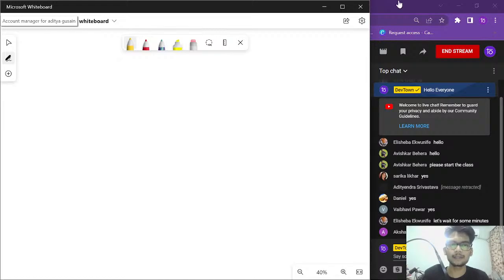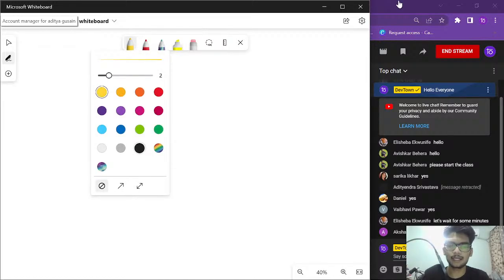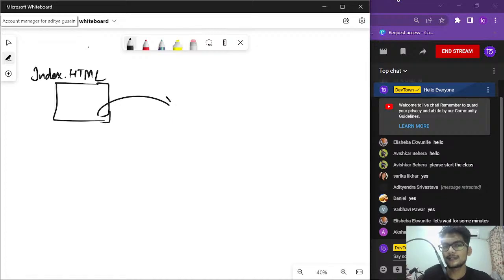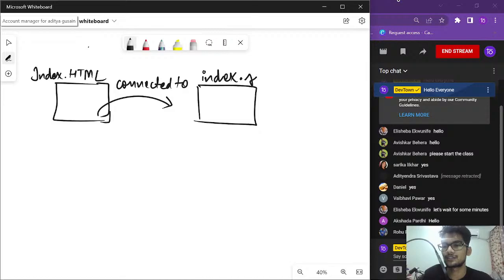What we can do till then is take a review of what we did yesterday. What we talked about yesterday was how exactly React works. We have a single HTML file, which is index.html, the only HTML file in the page. It is connected to the first or root JavaScript file, which is index.js.